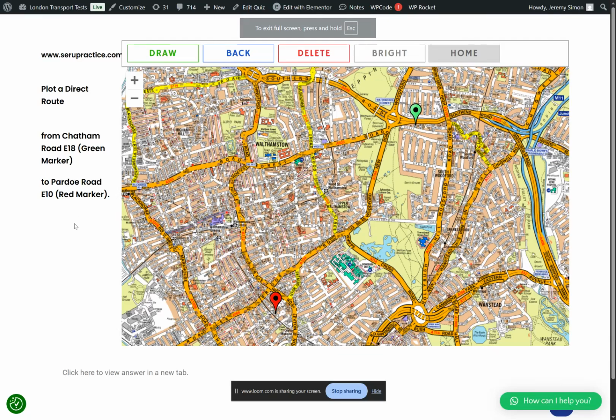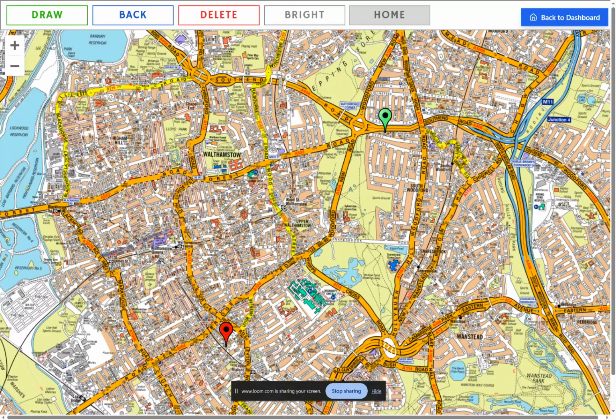Okay, so in this route that we're going to be looking at, we are going from Chatham Road E18 to Pardoe Road E10. Now, this route has come up recently. Students reported that it came up in their assessment in September 2025. It's not a particularly difficult route and it's quite short. There are a few traps, so let's get started.